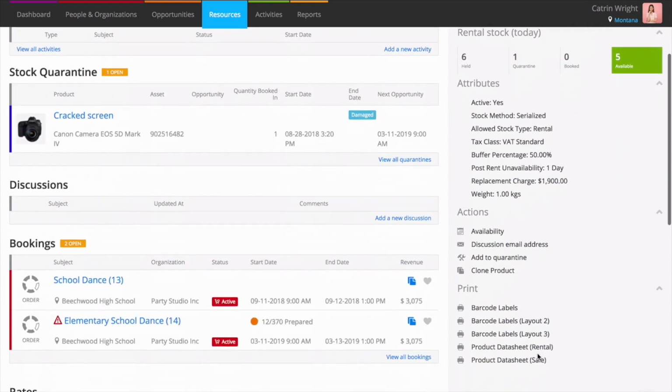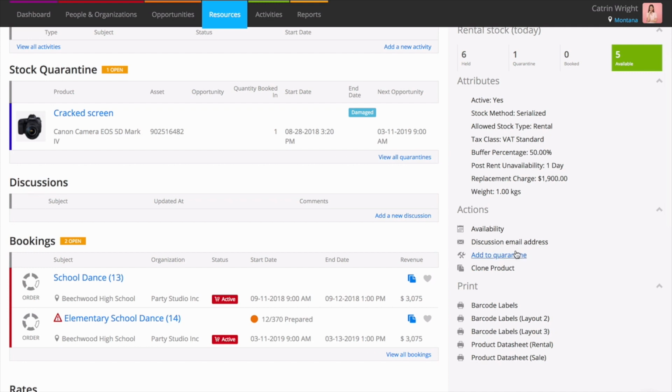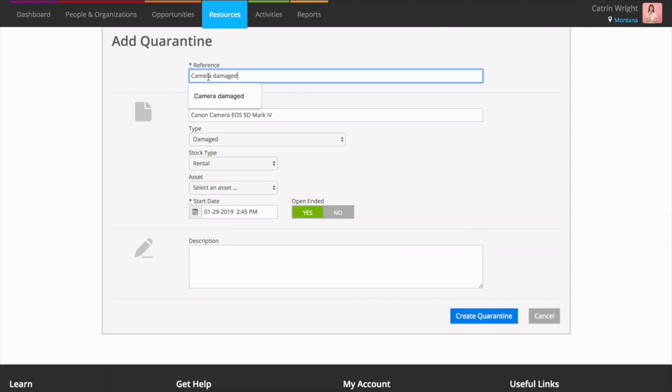As well as checking into the quarantine, it's easy to create a quarantine at any point from a product page. Head to the Products page and choose Add to Quarantine under Actions. Pop in a reference, select an asset, and choose whether it's damaged, lost, or in for service.